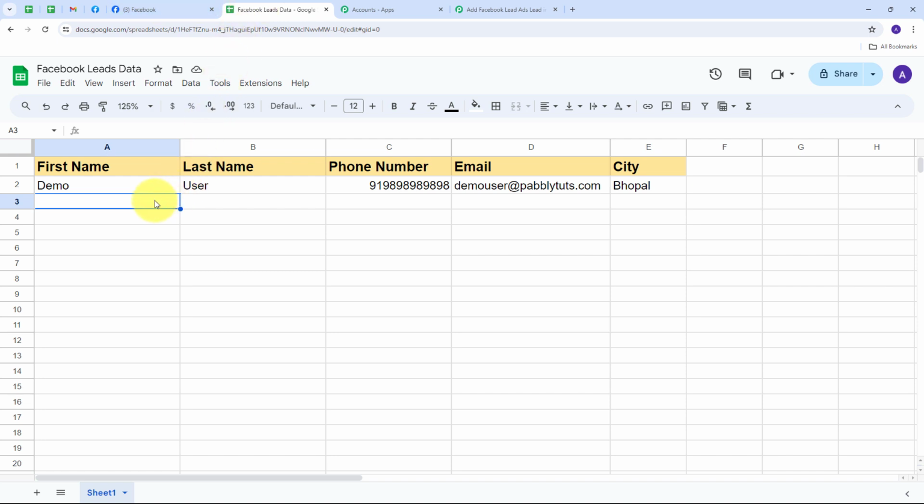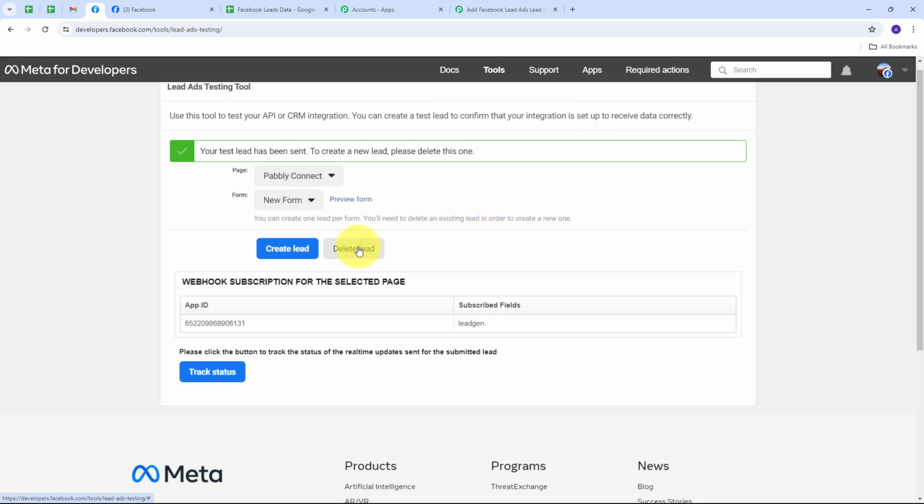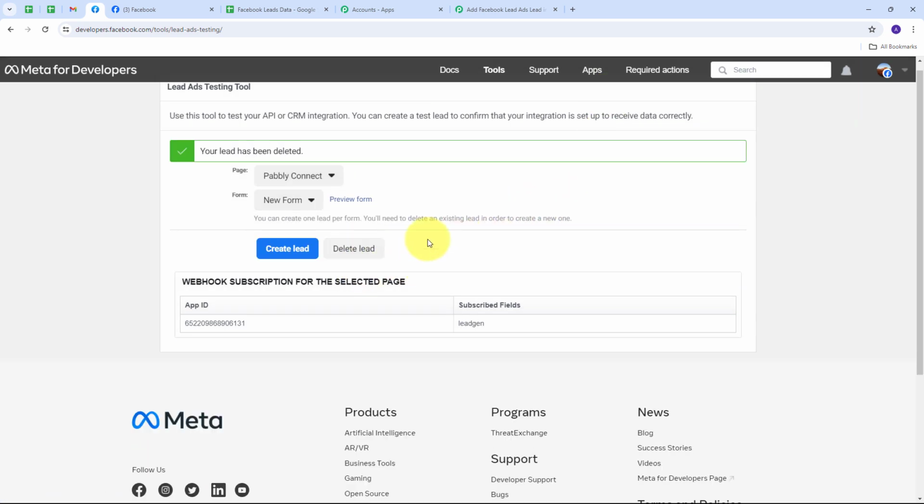And now whenever I receive a new lead from Facebook lead ads, I'm automatically going to add all those lead details in my Google Sheet. So to check this in real time, I'm going to go back to Meta for Developer. I'm going to close this. I'm going to delete this lead. And I'm going to preview this form one more time.